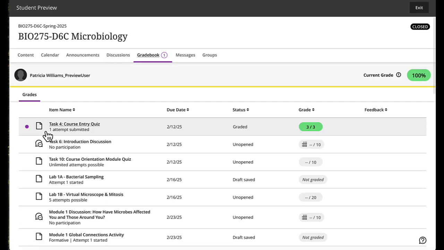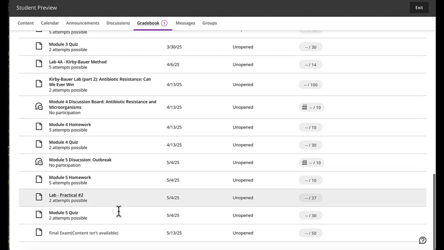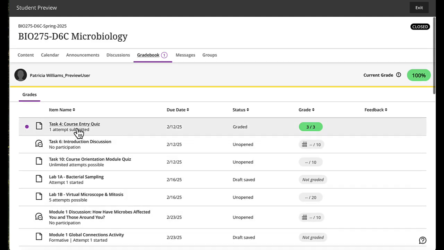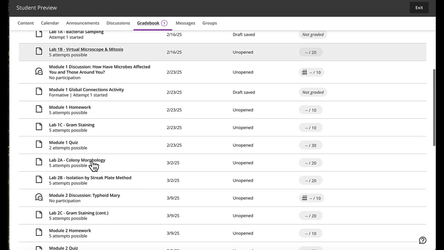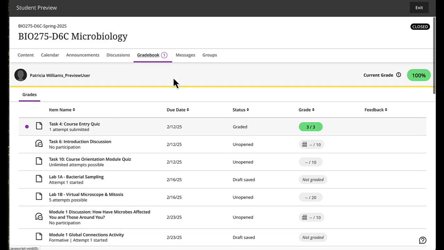And then your gradebook. This is what your gradebook will look like. This is just my preview user gradebook. Remember, we took this entry quiz so we could see the rest of the course. You'll see every assignment is located here with the due dates. Most things aren't auto graded like this, so a lot of things will require me to hand grade them, and you won't see that grade right away. You will for task 4 and task 10, but everything else really requires me to hand grade it. I will grade those things, but I just wanted you to see what all that looked like.